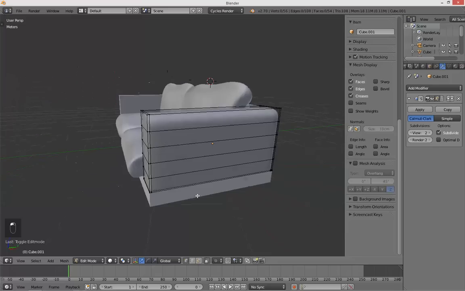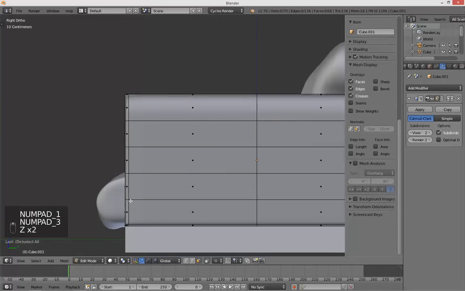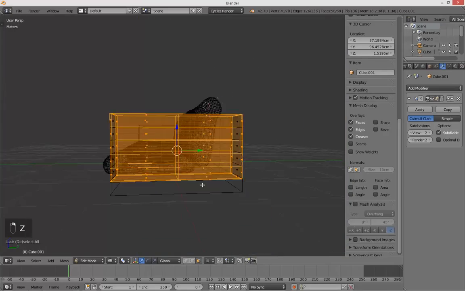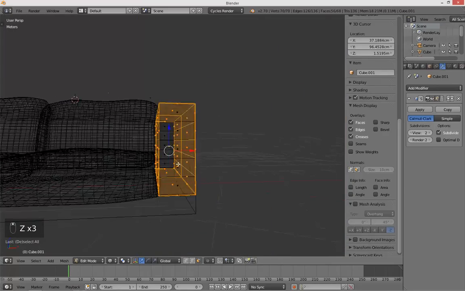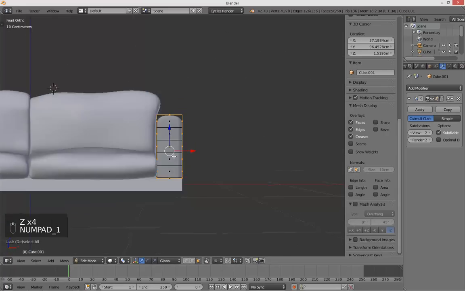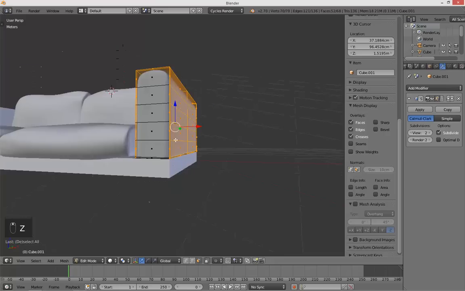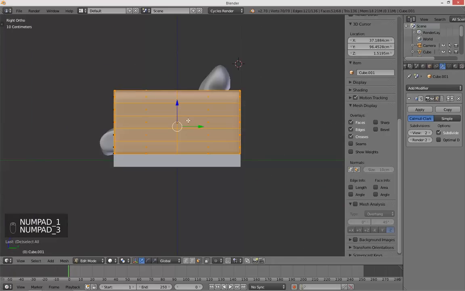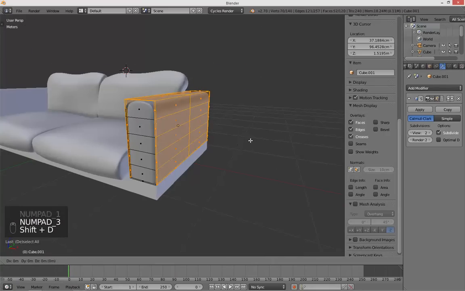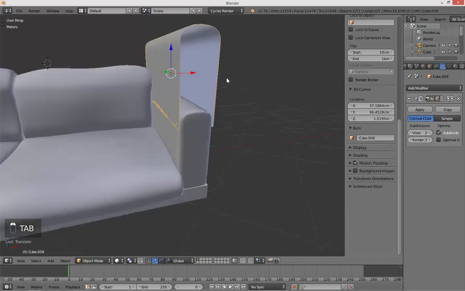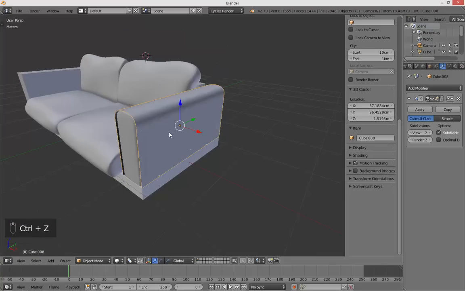So what we want to do is grab these faces on this side. Now I've selected all the side faces, just the side and the top, not the bottom and not the front and back. Now what I'm going to do here is Shift D and then right click. I'm going to hit P to open the separate menu, and then just selection. You see now I've separated what we duplicated.